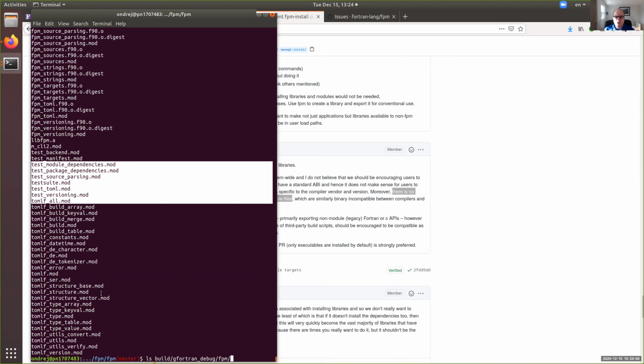The reason we did not have to do it up until now is that FPM handles the dependencies itself, and so fpm.toml has everything that's needed. But in some sense, we can think of it as a source package.